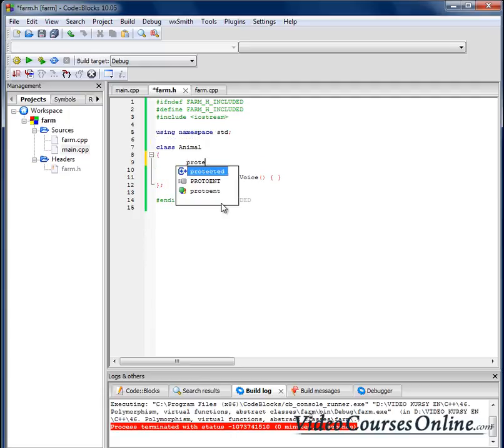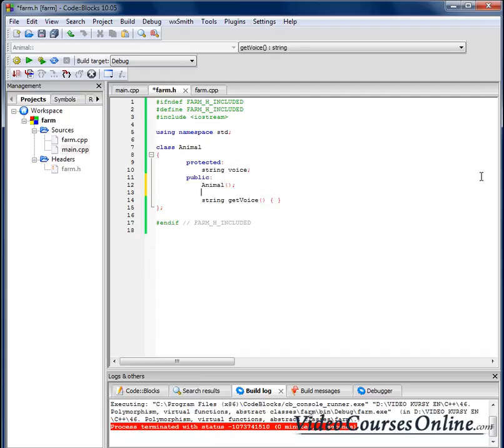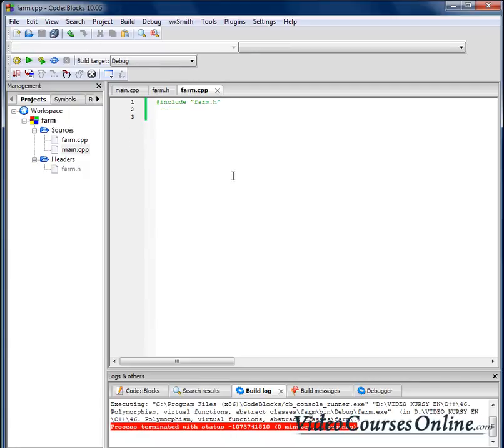In the protected section, because we want to inherit later from the class animal, we'll create a variable that will be called voice, right? And this voice will be assigned inside our constructor, and of course we also need a destructor. So here we'll return the voice in an inline function. We also need to assign that value to that place. So let's define our constructor.